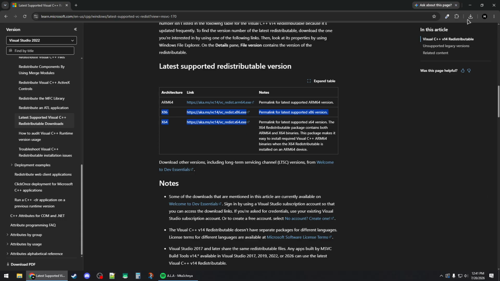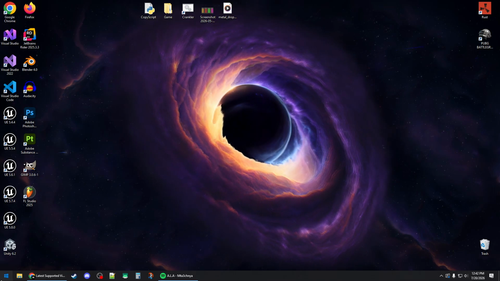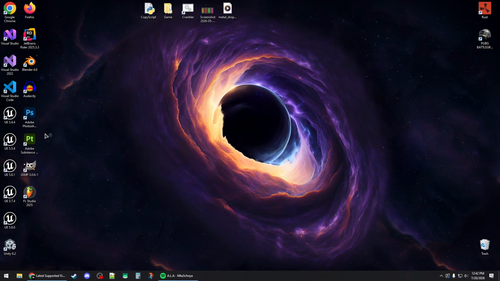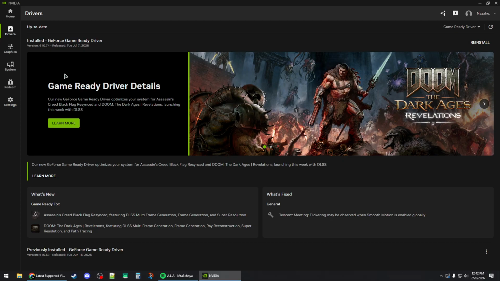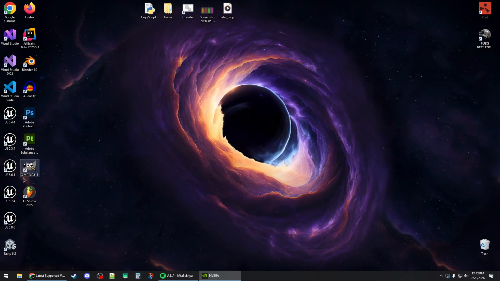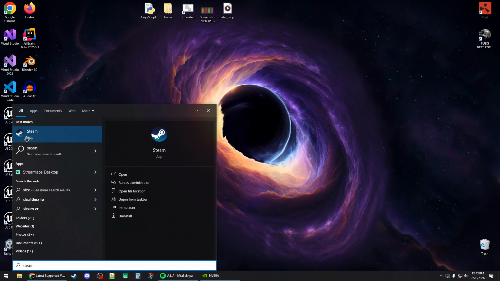So right after restarting your computer, one thing you'll need to do as well is update your GPU drivers. You can use the NVIDIA app if you have an NVIDIA GPU. Otherwise, you can use the AMD software if you're running AMD. Go to the drivers section, check for updates, and make sure to download and install the latest available update. And finally, you will need to run Steam as admin.